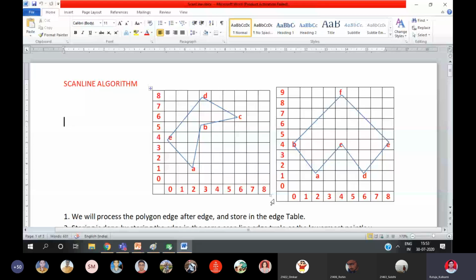A is a pixel at 2, 1. B is a pixel at 3, 5. C at 6, 6. D at 3, 8. And E is at 0, 4.